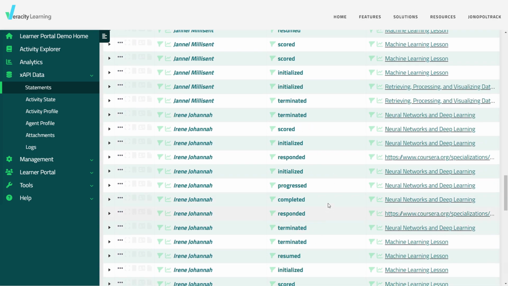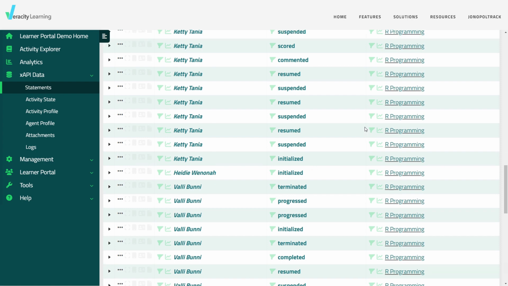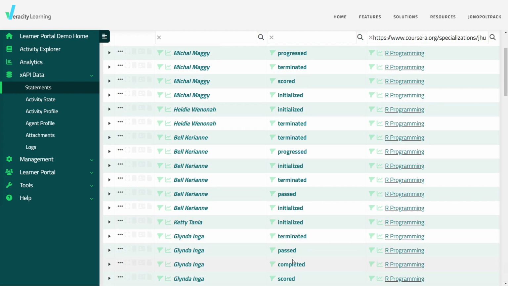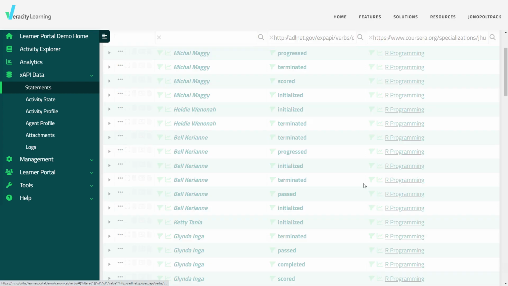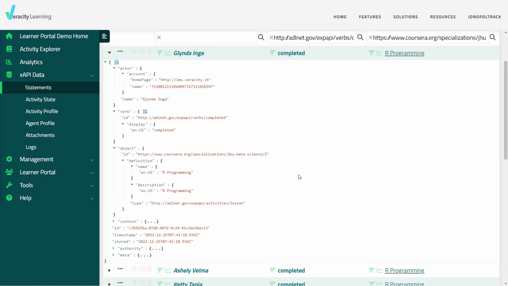Well, if I come down to the object and I say, hey, show me everything with R programming, I'm getting everything that happened in this R programming course. And maybe I just want, I don't know, when people completed. So I could further filter by completed. So these are all completions of the R programming. It's actually a lesson. If I open up any of these data points, you'll see that it's a type lesson. So, this thing is like a sub-item of the course.